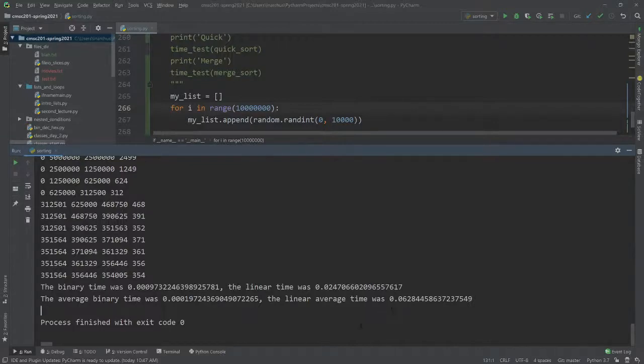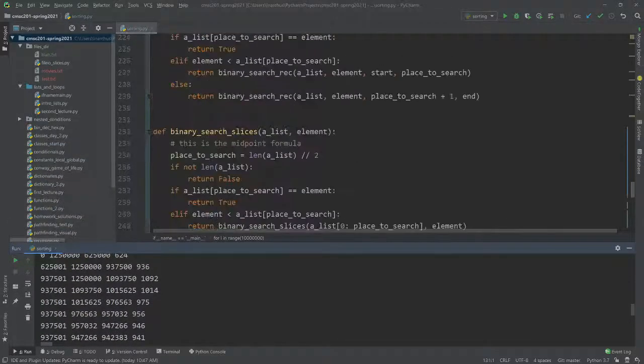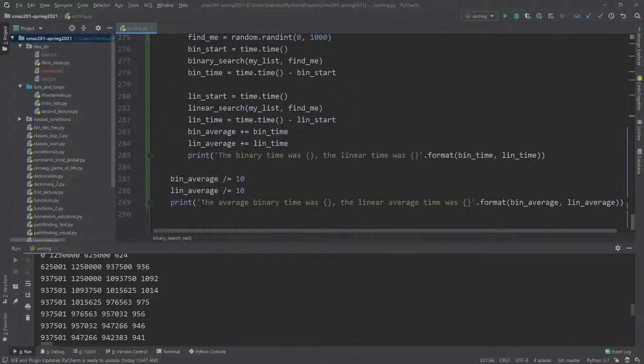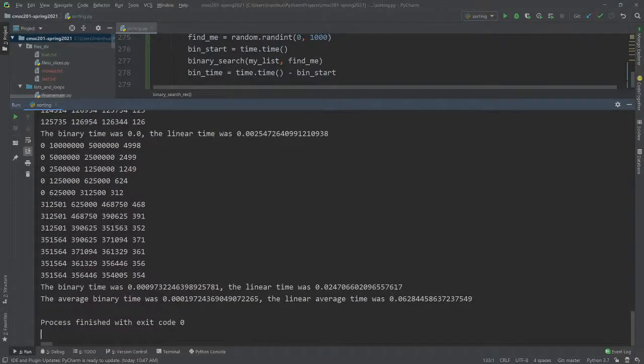Alright, so if we look at this thing, right, what do we see here? We see that we're printing way too much stuff. We need to not print this stuff in the binary search. So printing slows your program down a lot, actually. So, this binary time was kind of disadvantaged by the fact that it was printing while it was going, whereas this wasn't printing anything. So this is more fair.